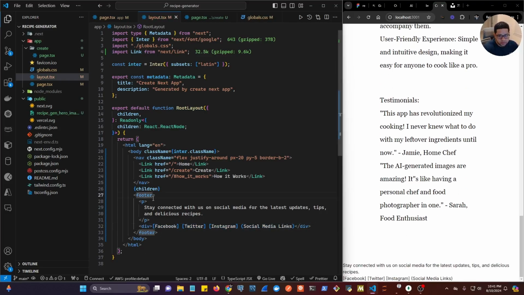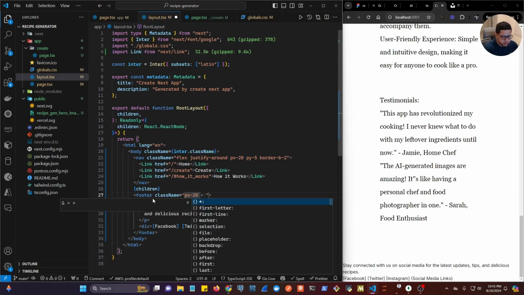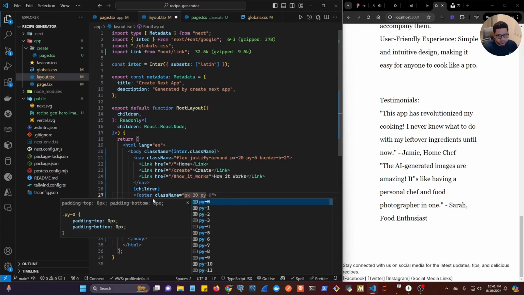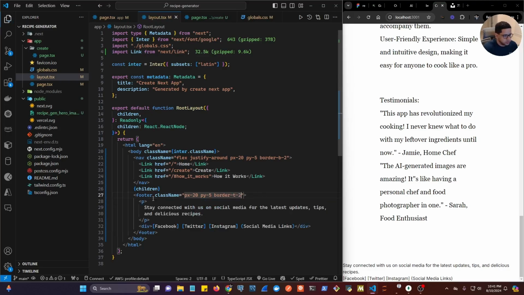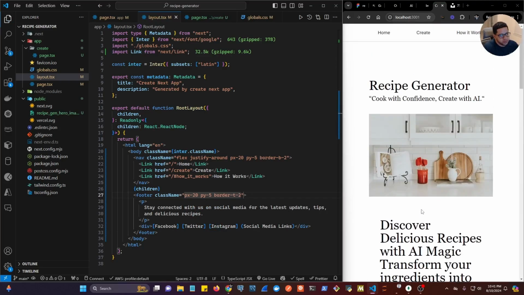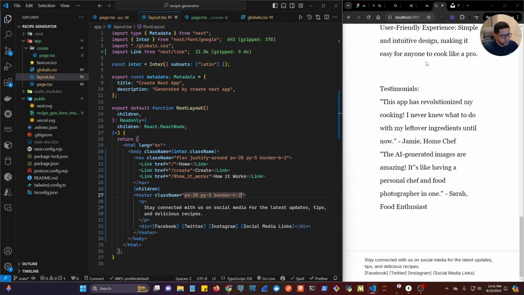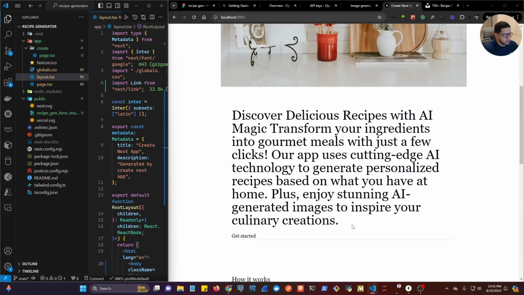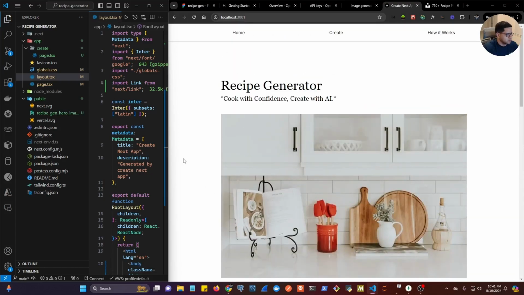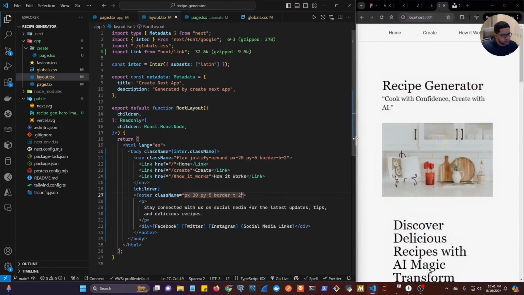So to the footer, let's add a class name, padding-20, py-5, and then border-t for top of 2, just so we can match what we did here. We put it at the bottom, here we put it at the top. And if we make this bigger, okay, not bad. Cool, so we're pretty much done with our landing page.